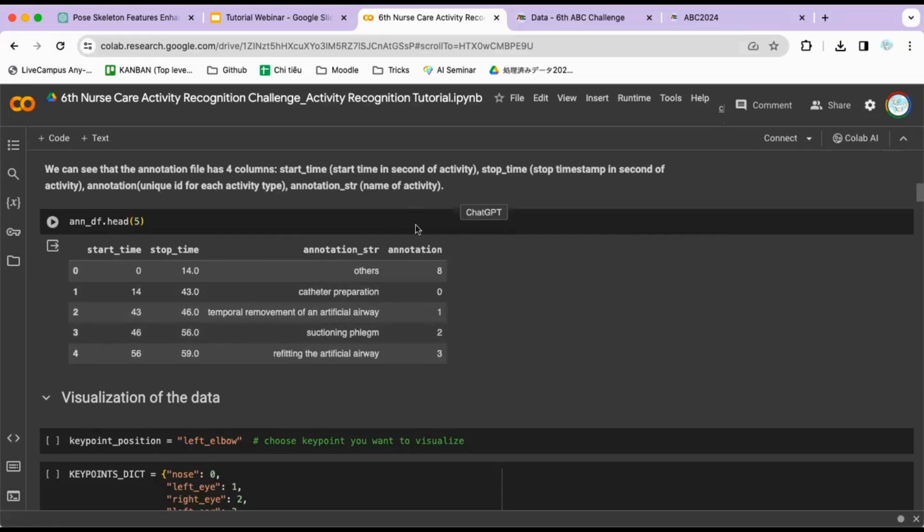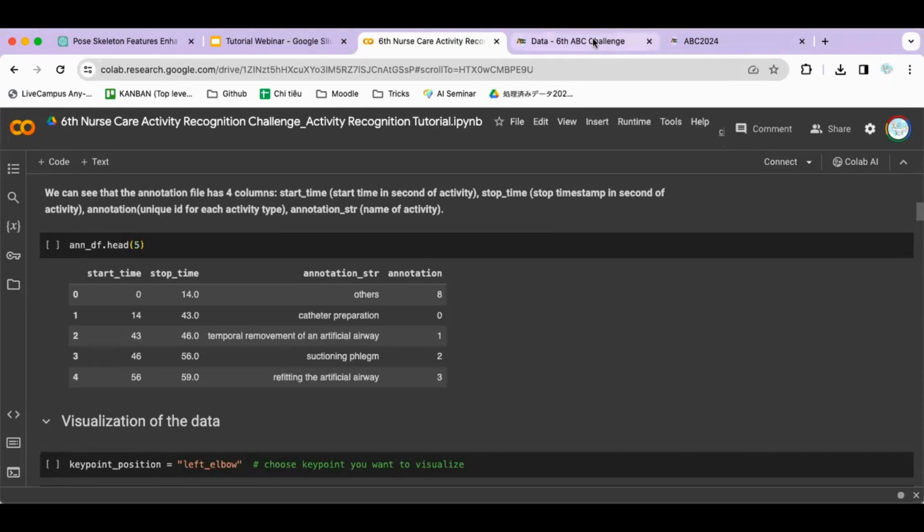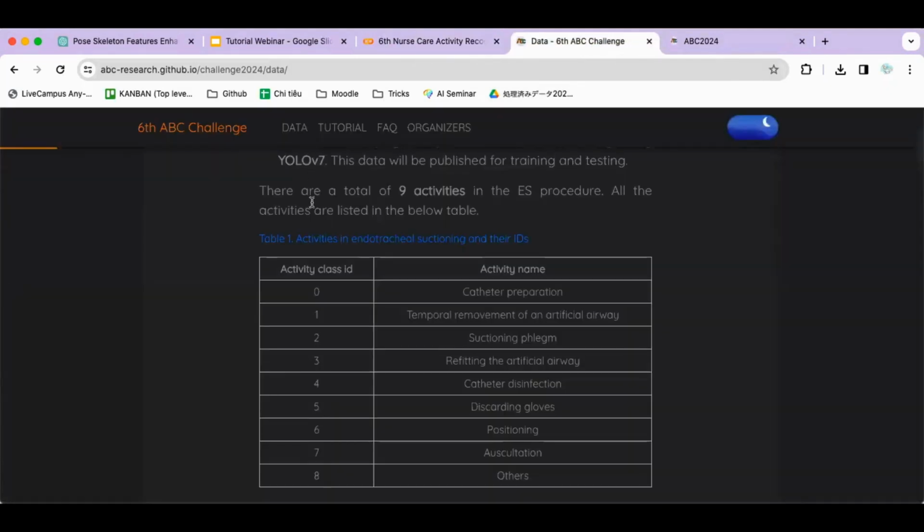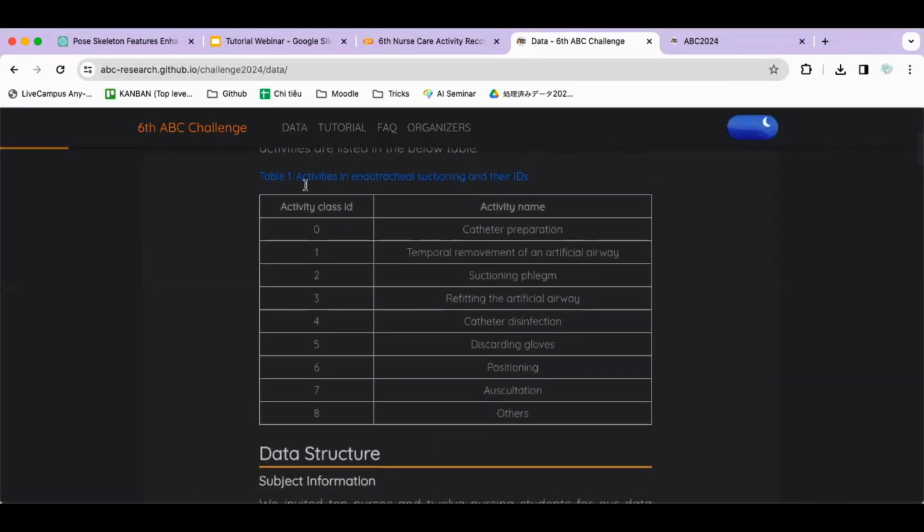For the activity IDs, you can also check our ABC challenge website. You can find this information in the data tab. In Table 1, I already listed all the activity names corresponding to the activity IDs, so you can check it later.